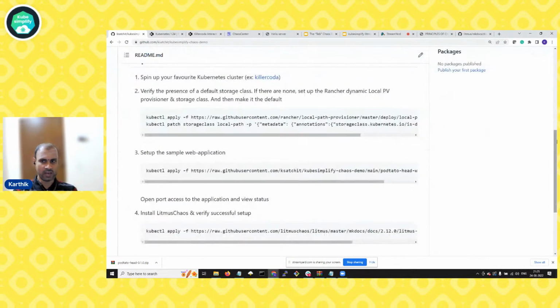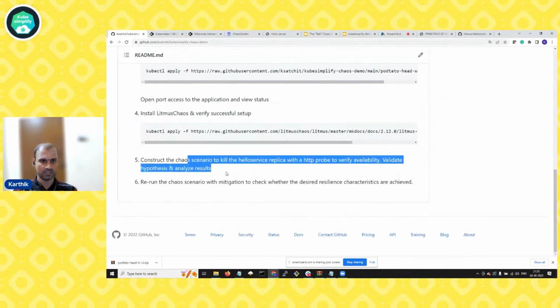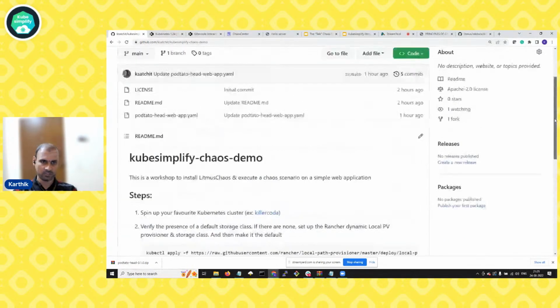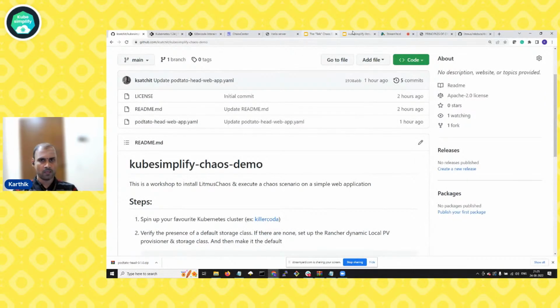So that's what we had to do. We analyzed our results and then we reran with mitigation with scaling and saw that the desired resilience characteristics were achieved. Right? This is a very simple demo.